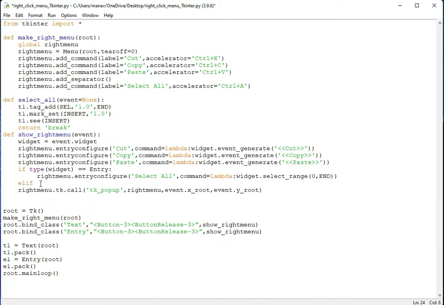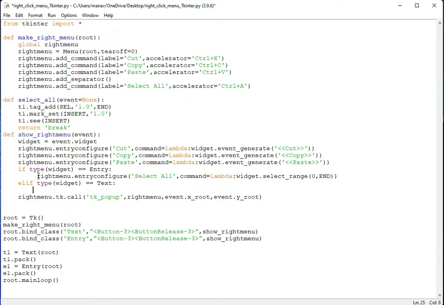Now what I will check here, that elif the type of this widget is text. So I will call another thing like this, right_menu.entryconfigure select all command is equal to like this here. And now what I can do here is directly call this method select_all. So just copy and paste it here. So now the select_all method will be called here when you click on select all in the text widget. So let me see if it is working.